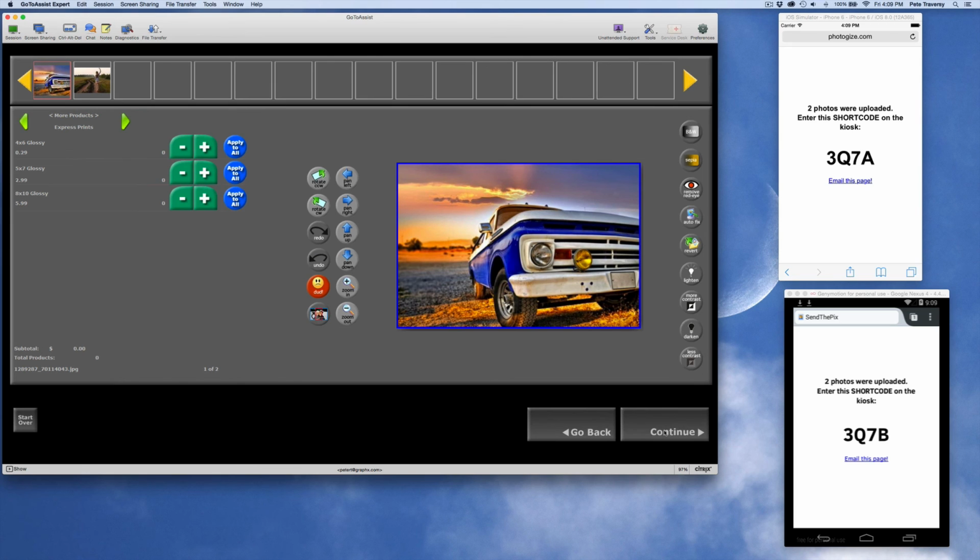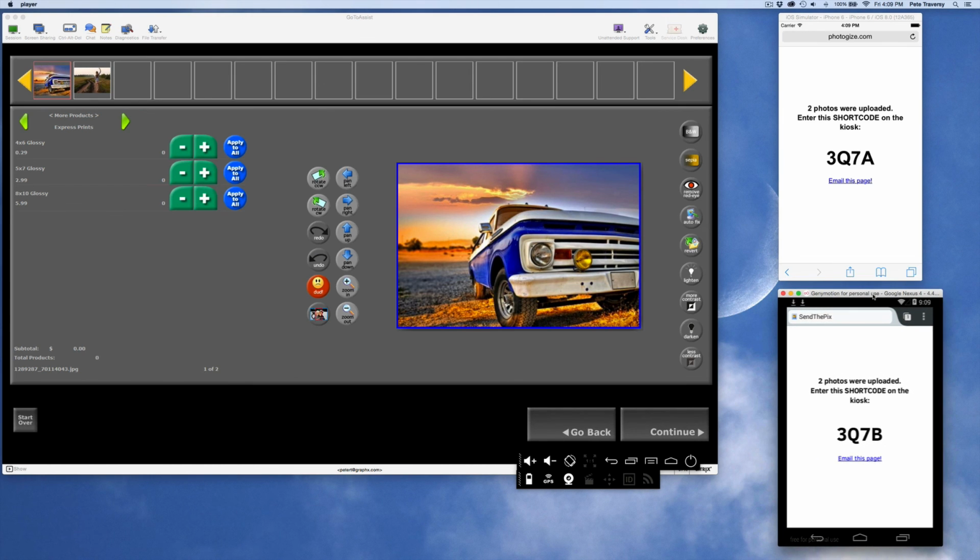Now, this process works, as I said before, with tablets and smartphones. You can actually use your smartphone at home and key in the short code when you get to the store. You can do it in the car. You can do it on the way. You can even email the page to yourself, so you have a record of it, and come in later and key in that short code. But it's super simple. It works with any tablet, and all you need is a license for each kiosk to send the pics.